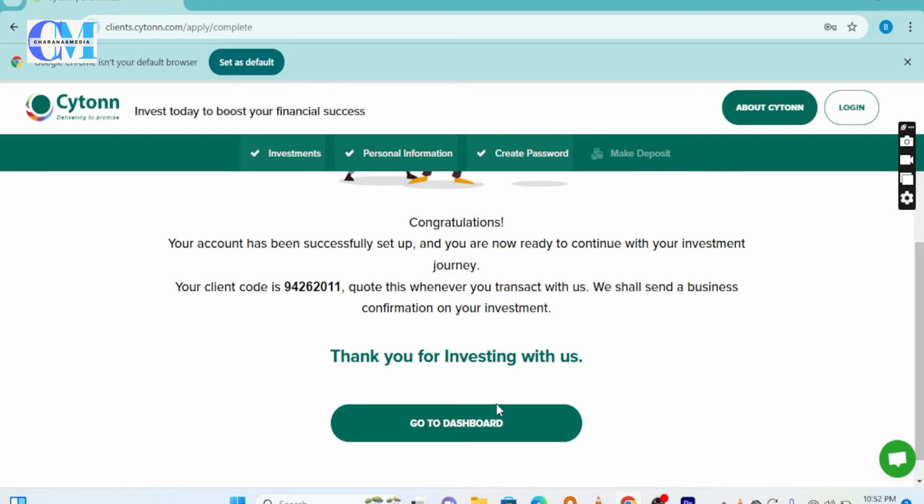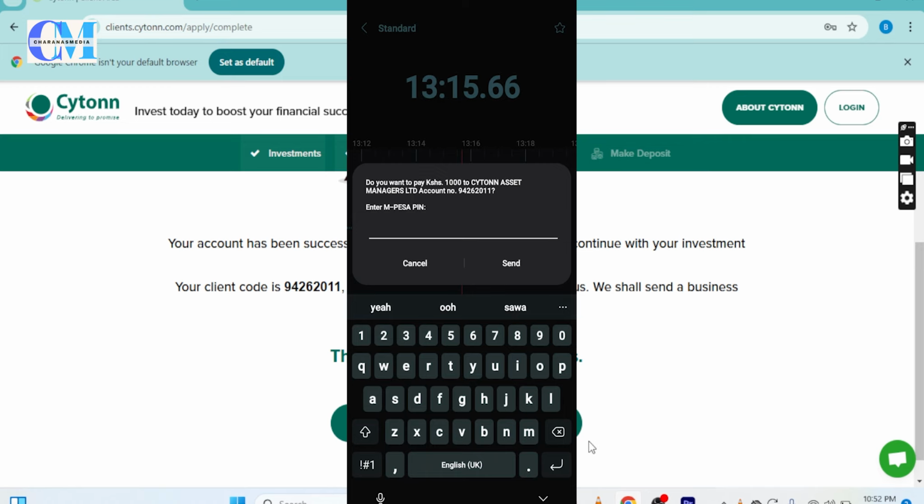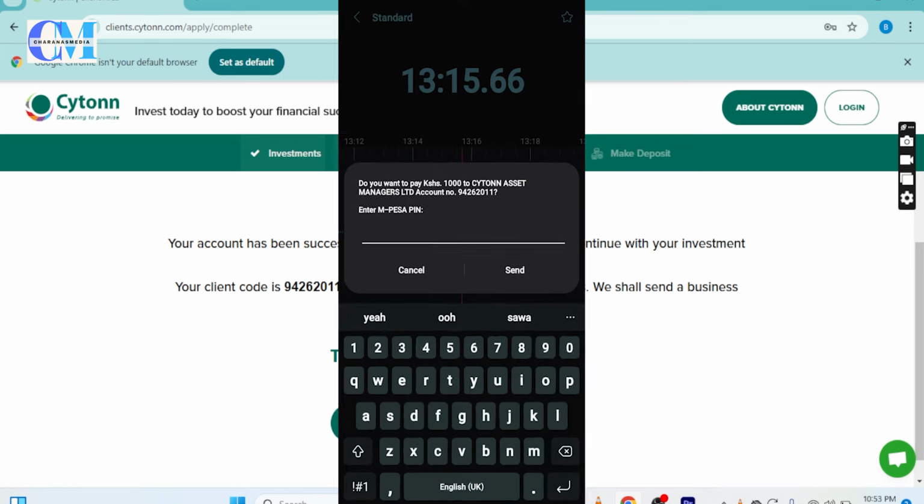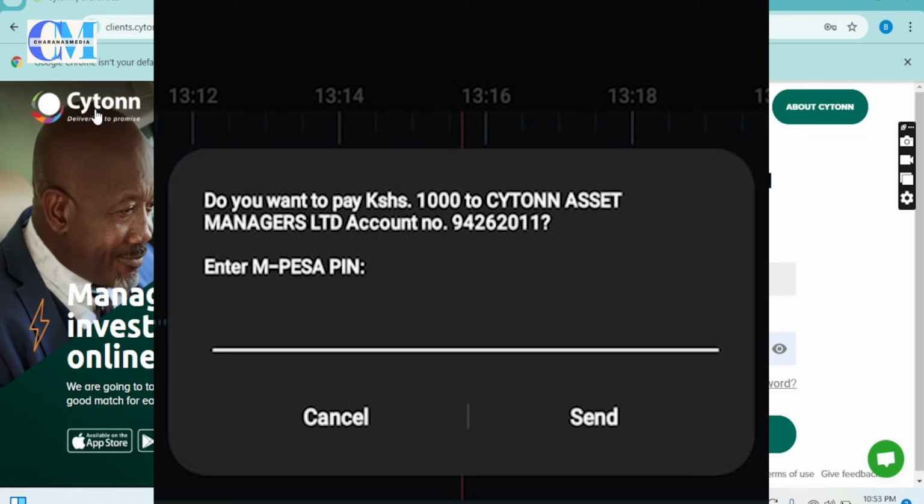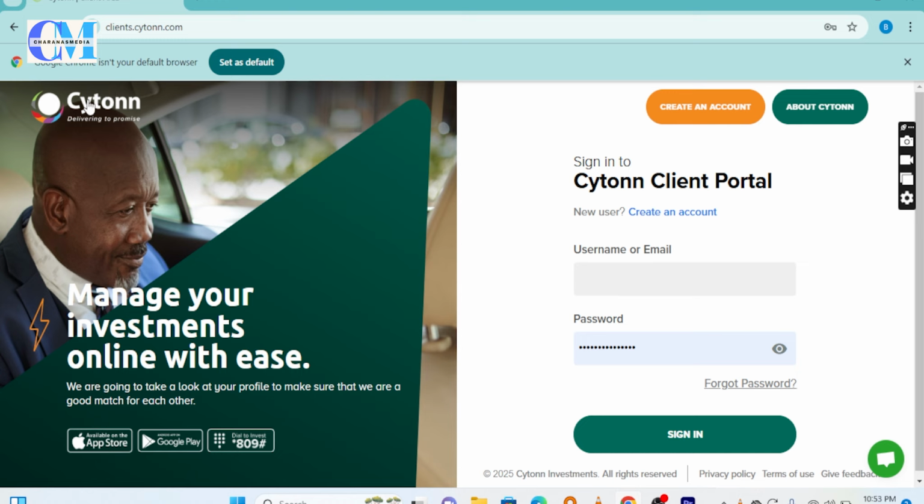Go to dashboard. Now in my phone as well, I have received a pop-up requesting me to input my M-Pesa PIN. This is it. You can see it. And now I'm going to input my PIN, and then I can deposit the money. So generally, that's how you create an account with Cytonn and start saving your money.